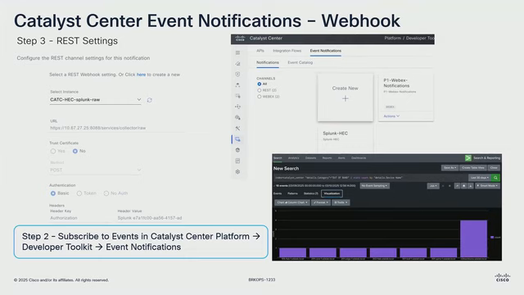And then you can create your webhook and subscribe to your notifications. So your notifications might be device down or some sort of client information that I want to receive from Catalyst Center. In reality, there are hundreds of notifications that you can actually subscribe to. You don't need to subscribe to all of them.